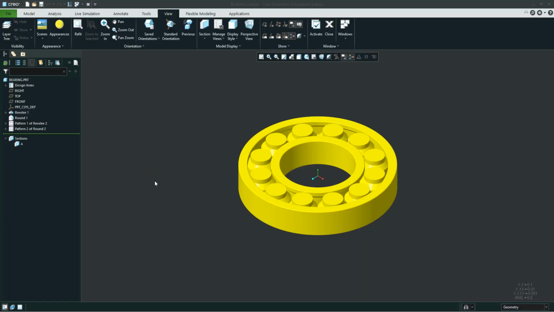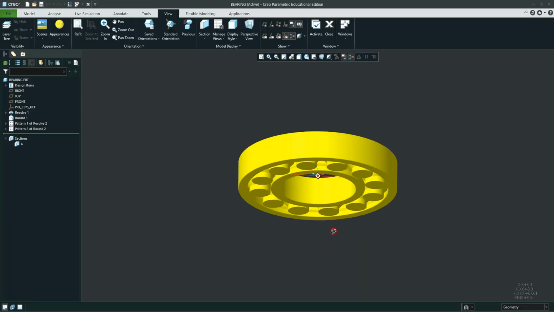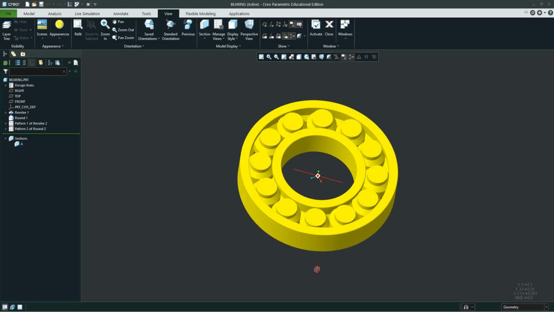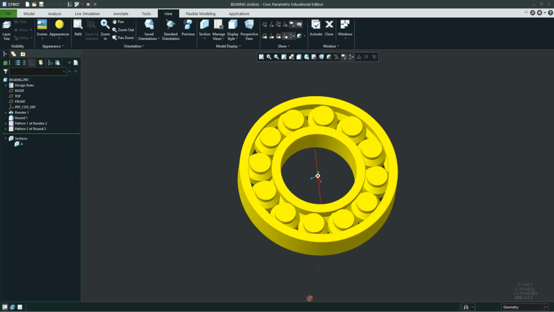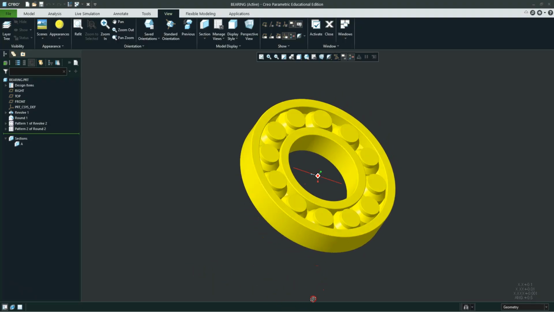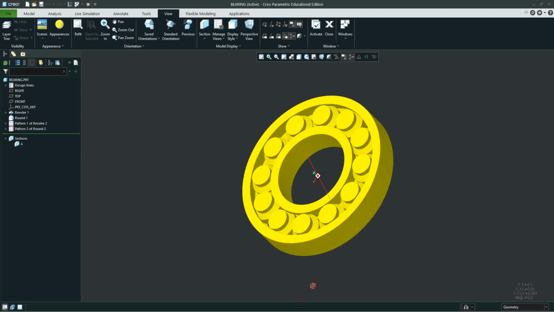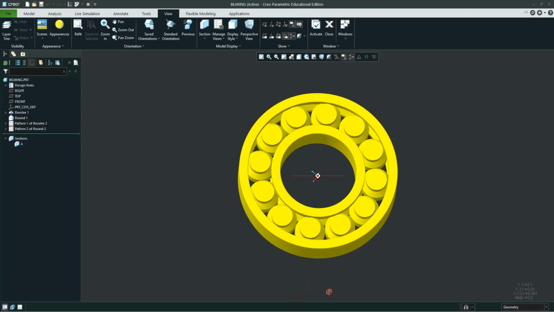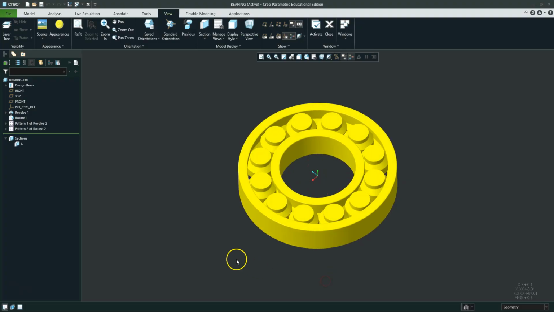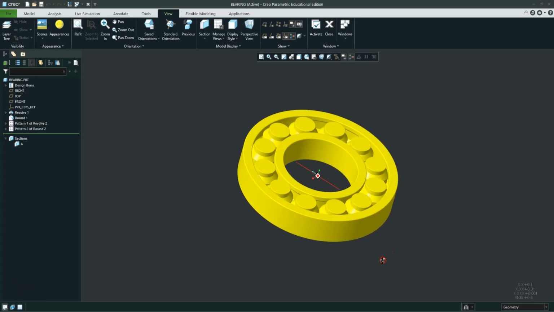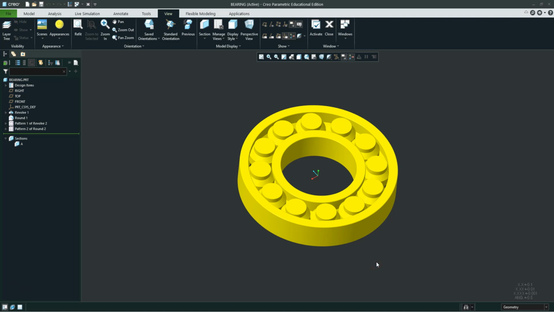Alright, so in this video we're going to learn to create this roller bearing. This is a really nice little fidget toy, very satisfying to spin around on your fingers, and it teaches you some really simple but useful techniques in Creo, like revolving patterns, things like that. We're going to use an axis pattern to create all these rollers inside of the roller bearing.